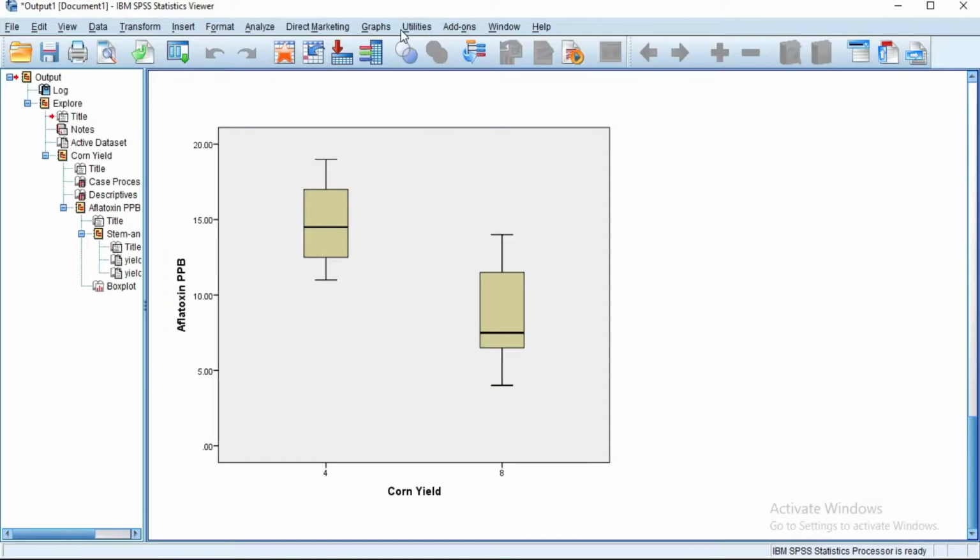This figure is called a box and whisker plot. So we have two box and whisker plots. One is for the yield number 4 and the other is for the yield number 8.